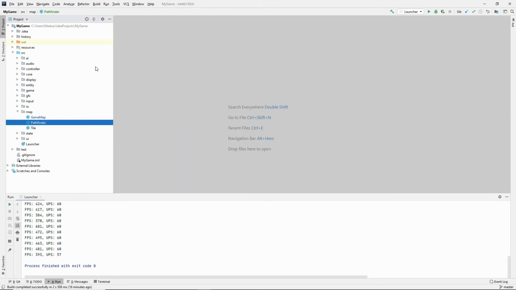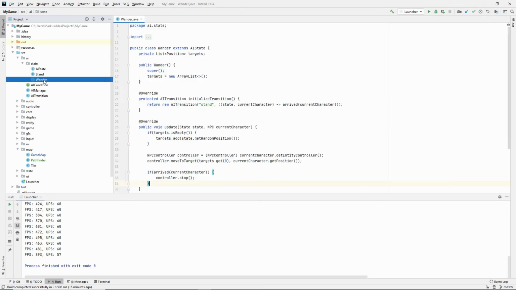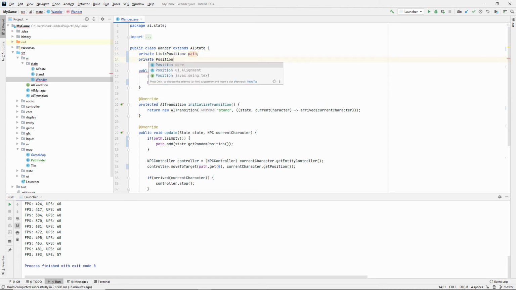I'm just gonna close out of that for now, and to be able to test this, let's go to the AI wander state. So this is currently what is handling all of the movement or the targets and things like that. I want to change the name of this to path, and I am going to store a reference to the target.